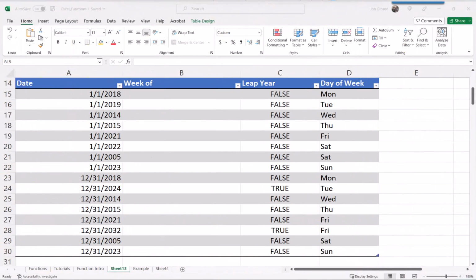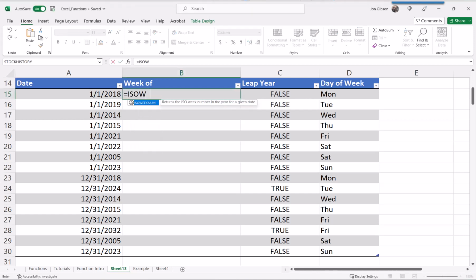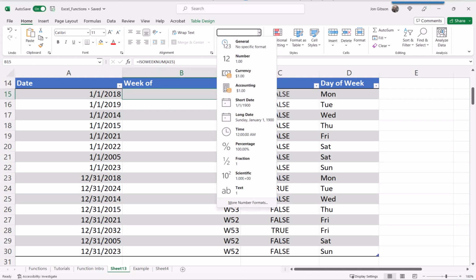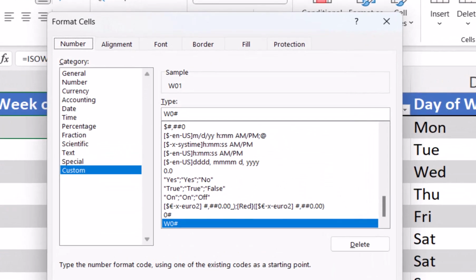In the next example, I will cover how the first week and last week of the year is determined. In column A, we have our date. Column B, we want our results. Column C lets us know if there is a leap year. And column D is the day of the week. Let's enter our formula in column B. Equals ISOWeekNum, open parentheses, A15, close parentheses. I have pre-formatted this cell to include the leading 0 and a W to indicate the week. I'm using the custom cell format to accomplish this.